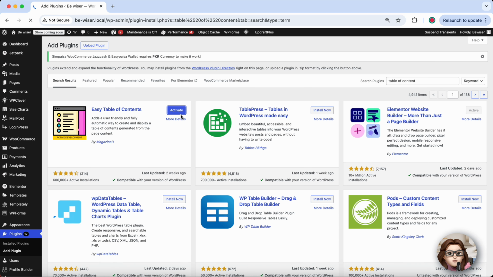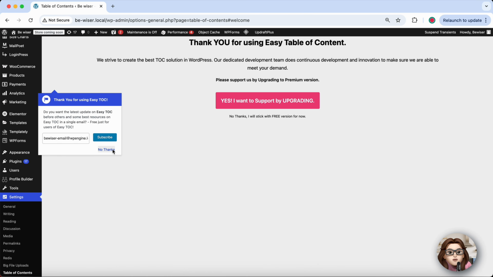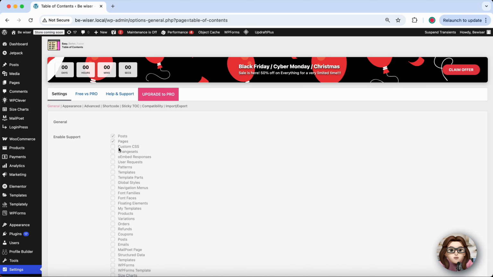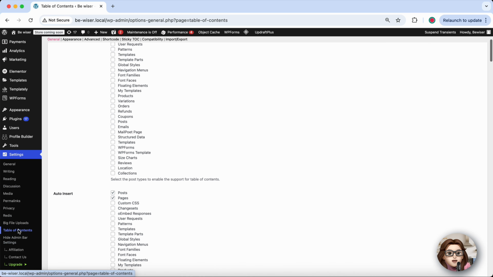With the plugin activated, it's time to customize how your table of contents will appear. Head back to your dashboard and open the plugin settings. If you're using Easy Table of Contents, you'll find it under Settings, then Table of Contents.